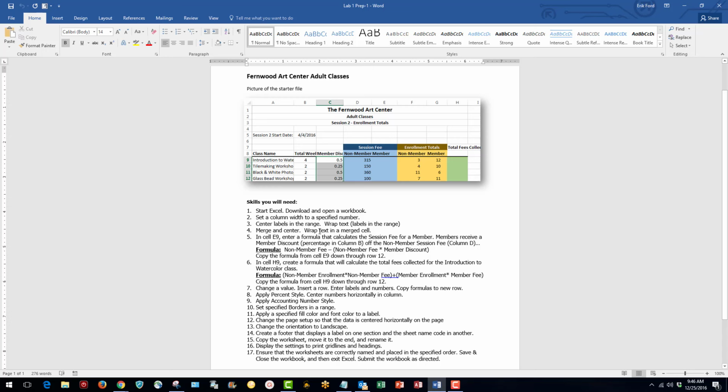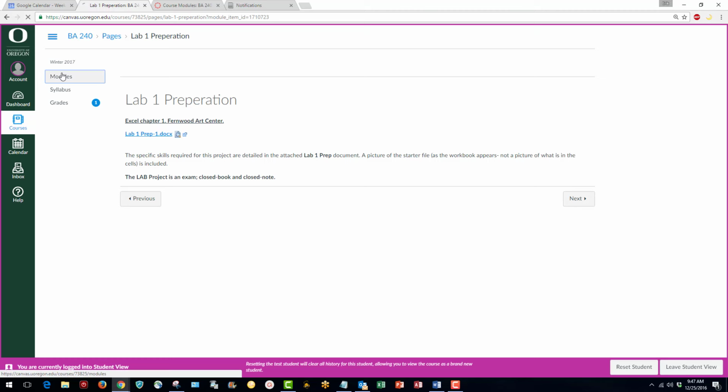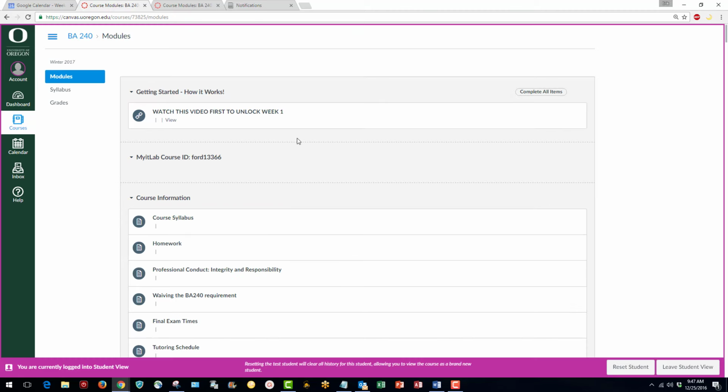If I can't remember how to do that, I should go back to the homework project, to the homework simulation, and get this figured out. I need to figure this out before I show up for lab, or I won't know what I'm doing when I come in to take the test. I'm going to hop back out of this and hop back into modules, and you can see we've got one of these for every week.